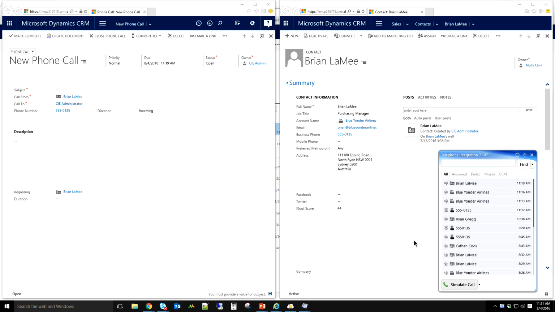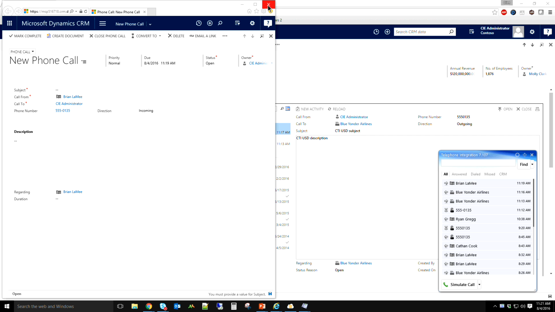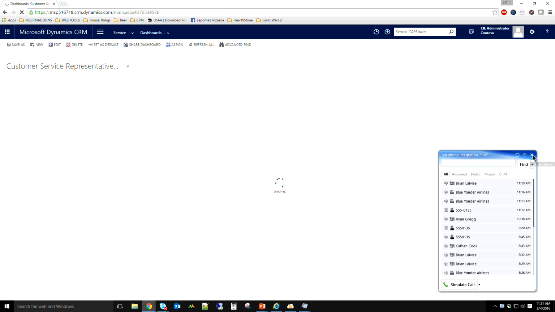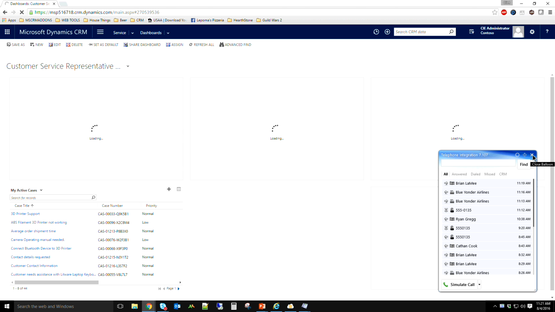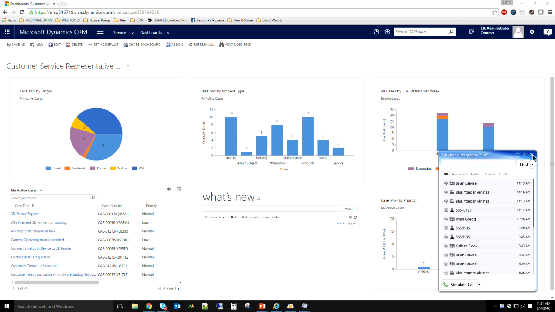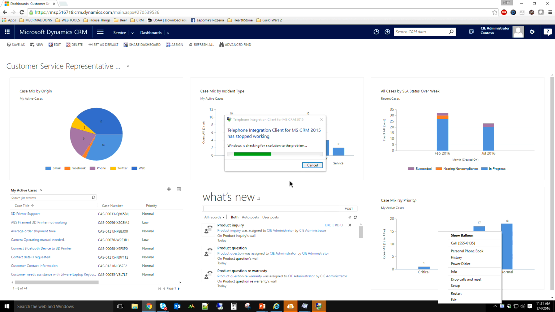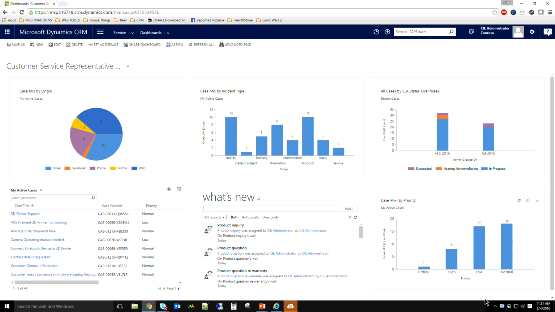So since that's done, let me go ahead and close this out, and close this one out, and this one as well. So now I want to show you the power dialing and how that works. Now, one thing that you may have noticed here, I'm just going to go ahead and restart the telephone integration client again. Oops. Let's see here.